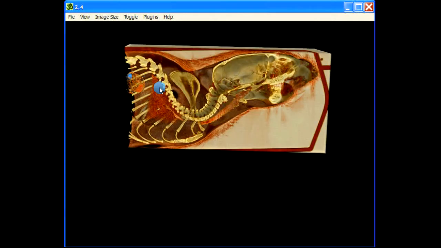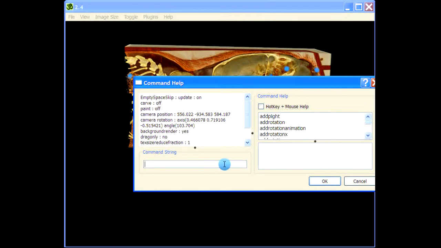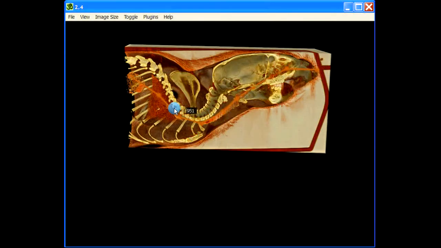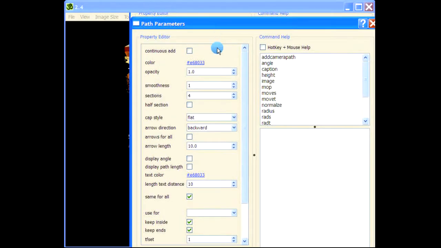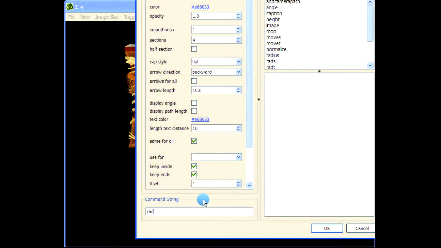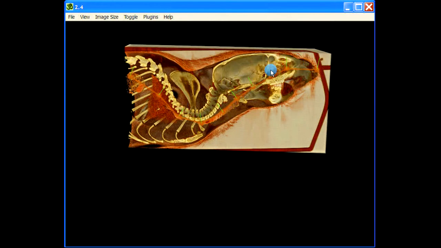So I have a point here, a point here. So I'm adding these points over, and let's say it goes up to this point here. So spacebar and then path. Then let's give a radius. So these are the path parameters. So let's say radius is, say, 50. So we have got this radius 50.